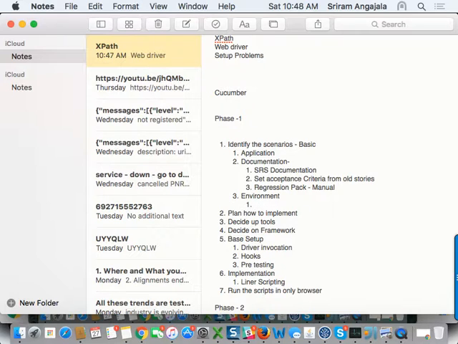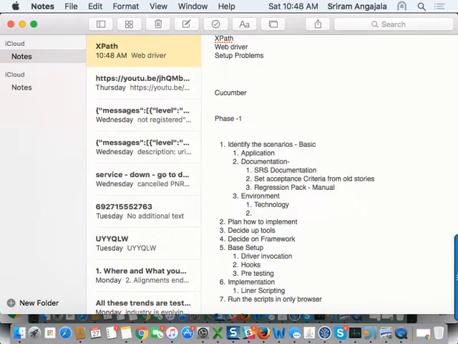Anyway, environment is important. From the environment point of view, what technology they are using, how many applications they have, and how many environments they have, like test, pre-production, UAT, integration. There will be a lot of environments. So you need to understand what kinds of environments you need to test.